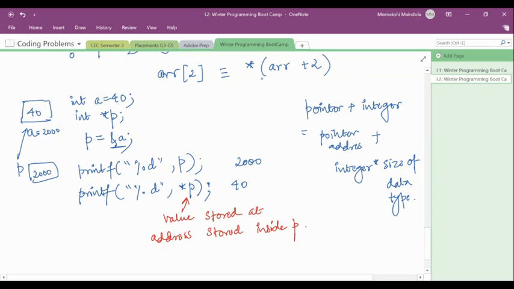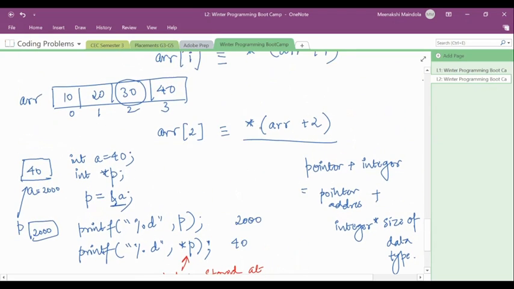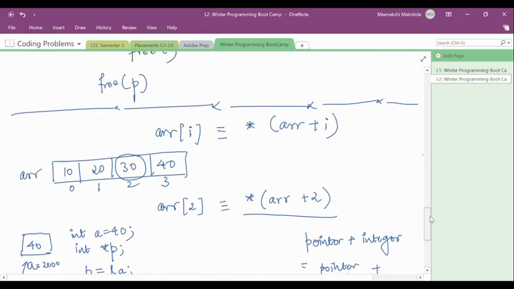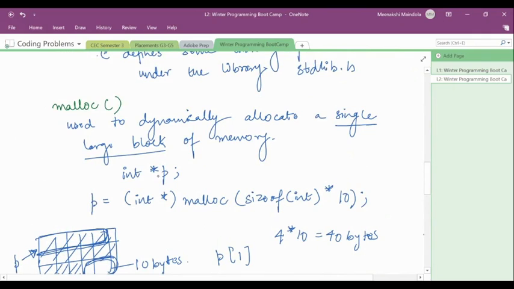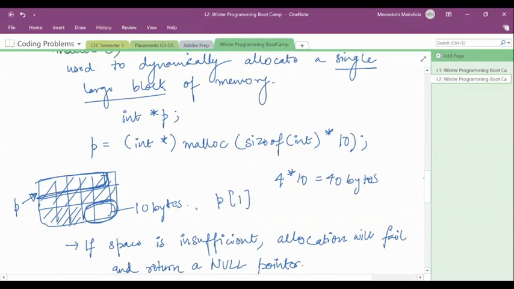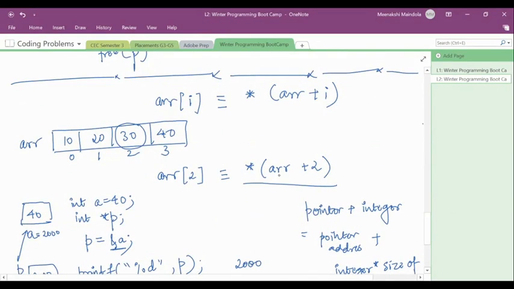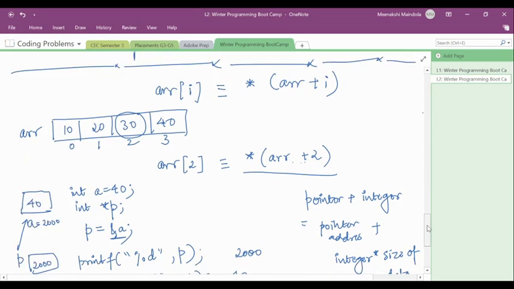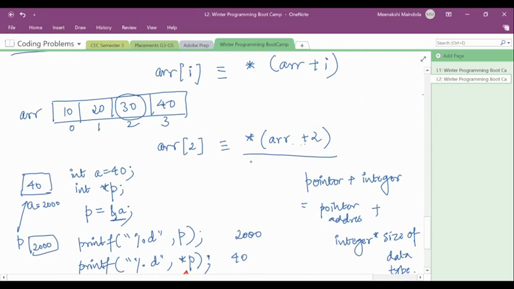So the same thing is happening over here. ARR is a pointer. Do you all agree? ARR is a pointer. Whenever we are dynamically allocating memory, we did the same thing here. P is a pointer, we dynamically allocated memory, and now we are going to use this P as the array name and refer to the indexes, right? Same thing we are doing here. ARR is a pointer, and when we add 2 to it, 2 is an integer.